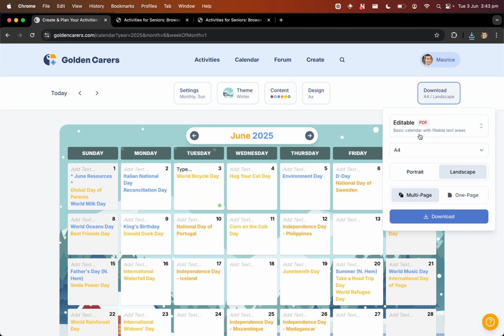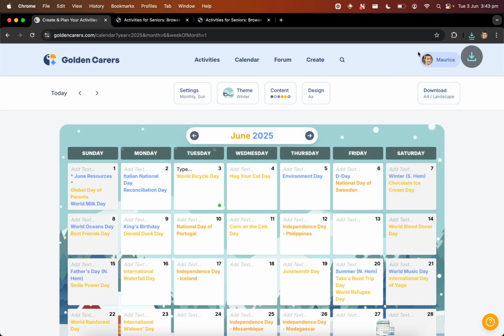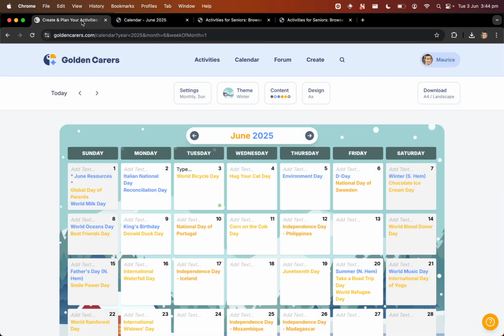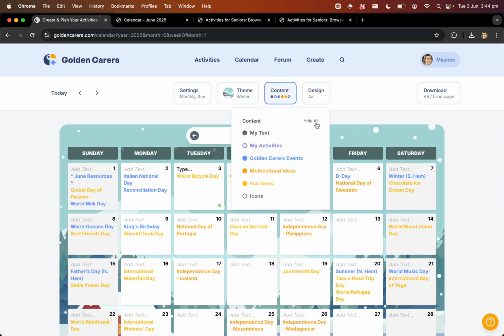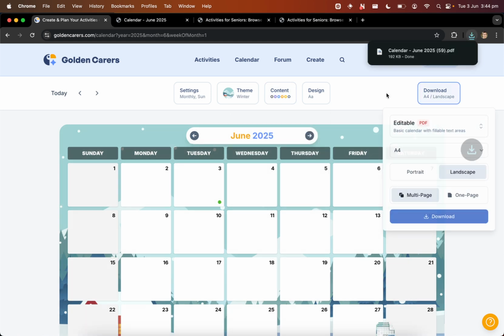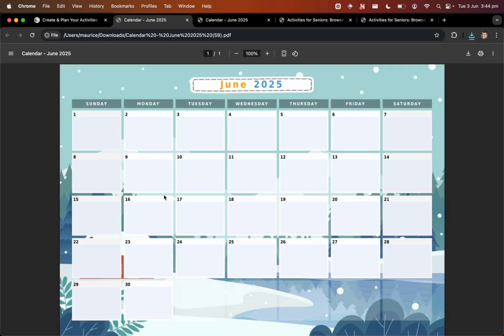So the editable PDF is a basic calendar, but with fillable text areas. And this is interesting. It gives you some new options. So now you can actually type directly into here, but it's also included what we typed earlier, as well as the events and ideas that we included. Something that a lot of people use is actually this version, but with nothing in it. Because what this lets you do now is create a simple file that you can fill in.